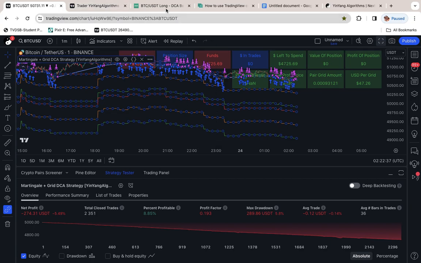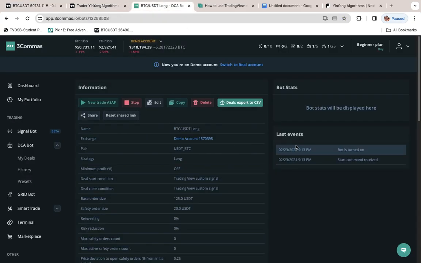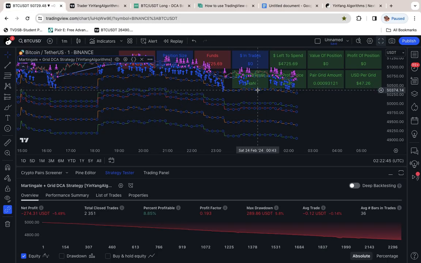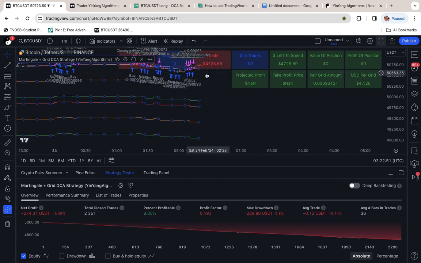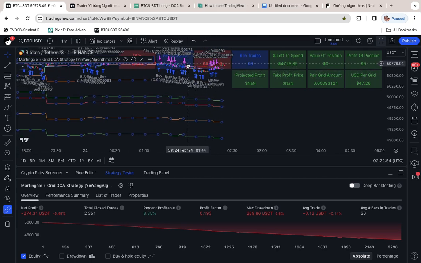Now, if you really were like, I don't want to wait 6 hours to see the messages coming through in our events. I want to see that the bot is working and all that stuff. Well, you can do this and you can see that the bot is working and that the trades are actually happening at the exact times that it's saying with the amounts that it's saying.